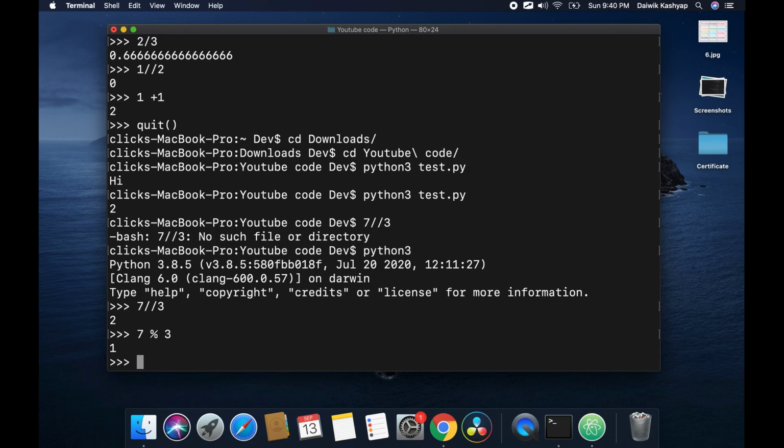the remainder. Okay, so this is kind of useful when you are writing code in which if x percent y is 0, then x is divisible by y. So you can apply that command.